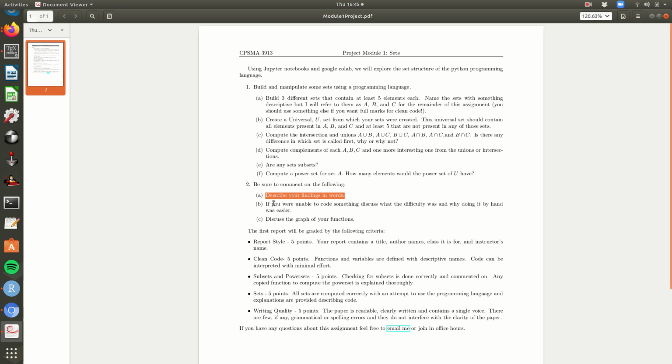I do put here, if you were unable to code something, discuss what the difficulty was and why doing it by hand was easier. So I give you guys a little bit of a cop-out. I do want you to try to code though, okay? I think it'll take you longer in the end if you do everything by hand, especially if you try to typeset everything by hand. So yeah. I think I have a typo here. There is no discuss the graph of your functions, so I will edit that hopefully before you guys see this.